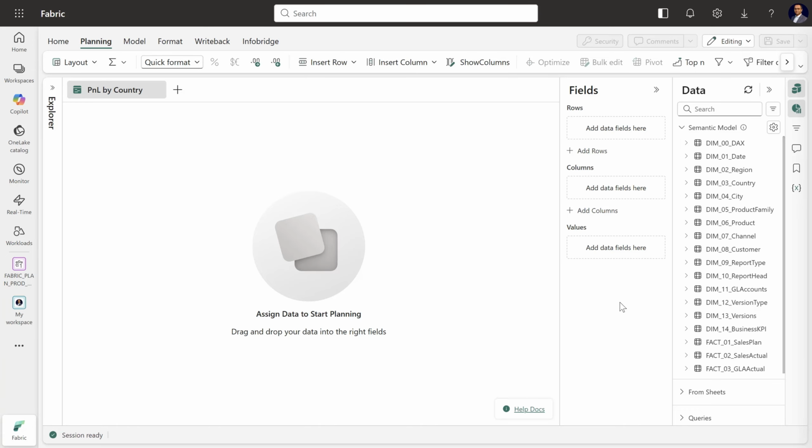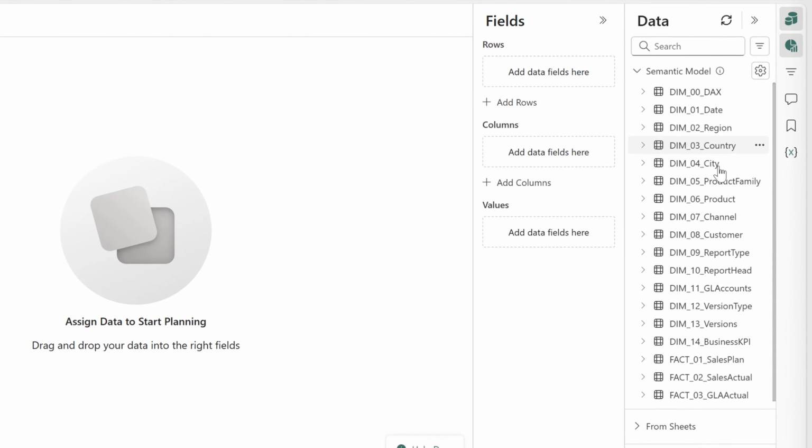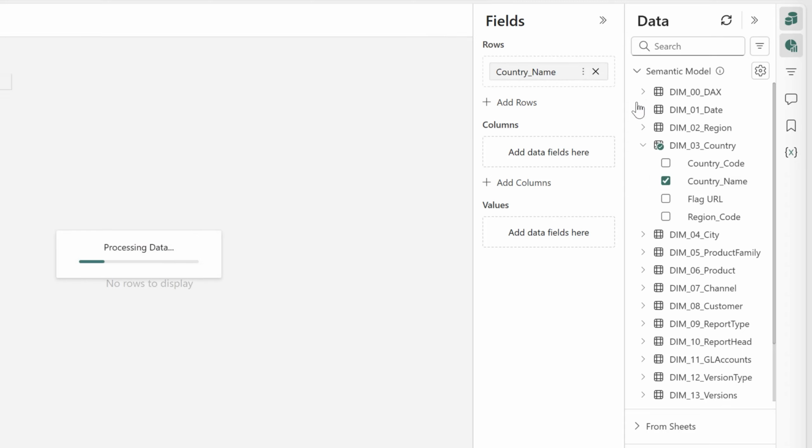Now, if you think about this use case, it is a very complex use case for real world scenarios, and it's technically very difficult to maintain this kind of allocation. But let's see how we do it in a Fabric Plan using Cube. So building a P&L by country will need the right set of hierarchies, which we have in our semantic model. We bring the country name.